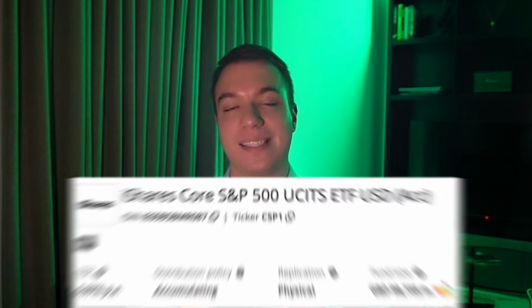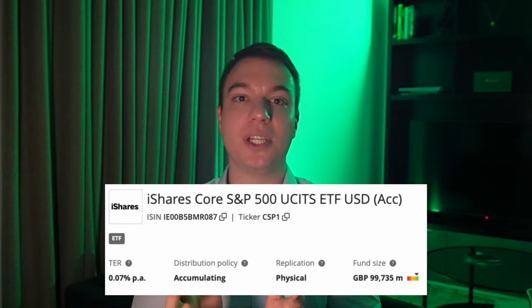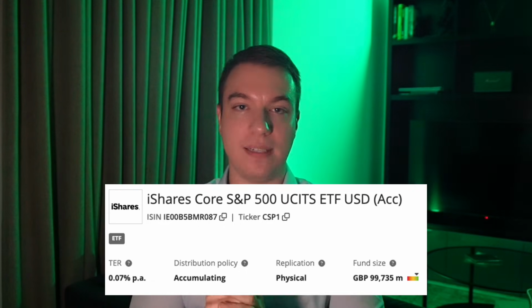A classic example here is the iShares S&P 500 accumulating ETF with a total expense ratio of 0.07% and about 100 billion euros in assets. It simply owns the shares, nothing fancy.